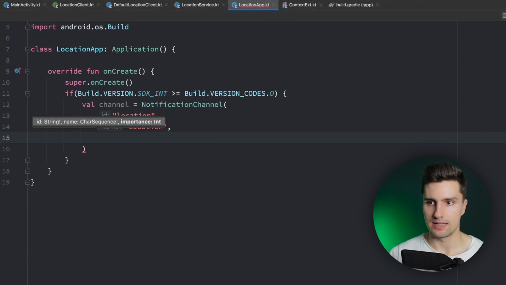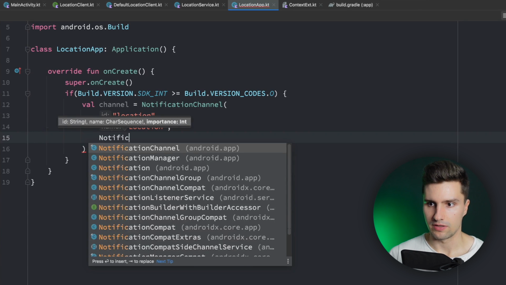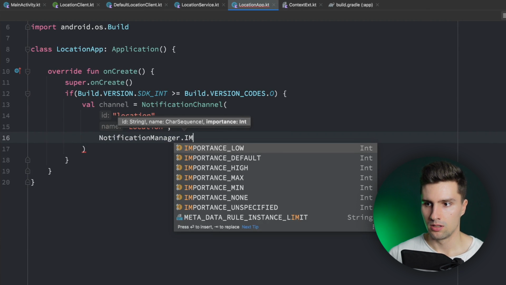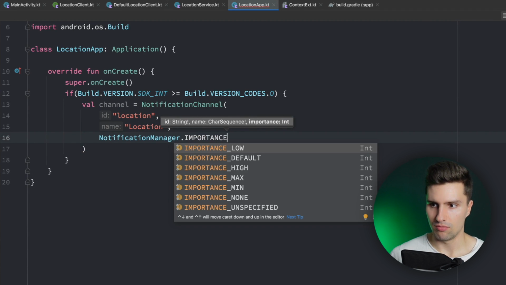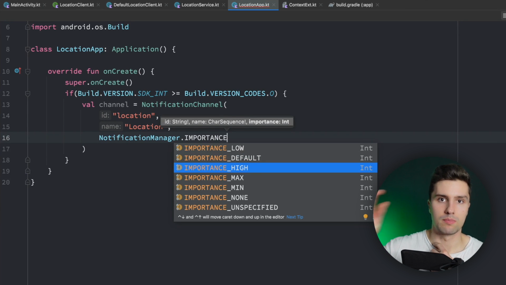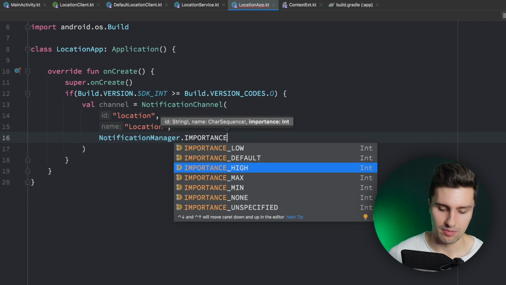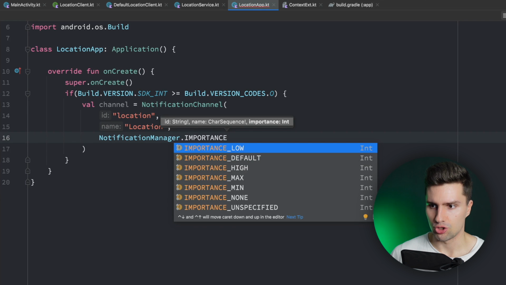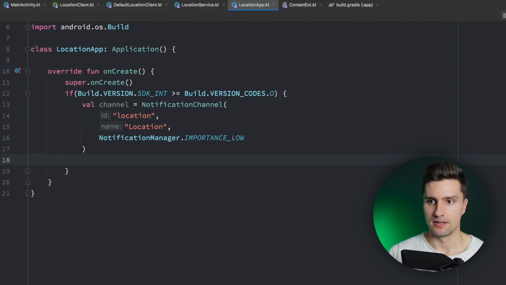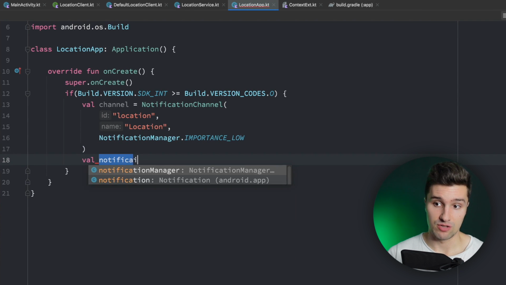And the importance is notification manager importance. I will choose low here. You can choose high, then it will appear at a higher rank in your notifications. But this will also come with notification sounds. So every time there is a new notification update, this will make a sound. You can disable that, but I won't do that here. I'll just choose low. And then we want to get a reference to our notification manager.